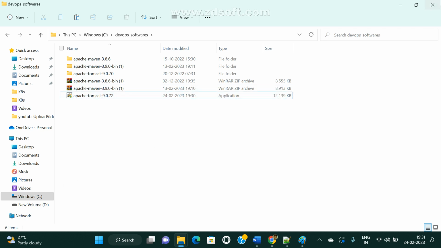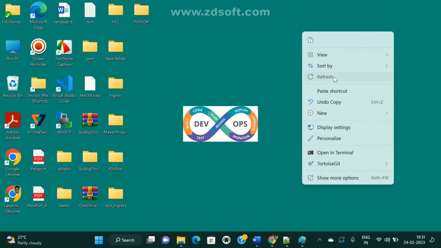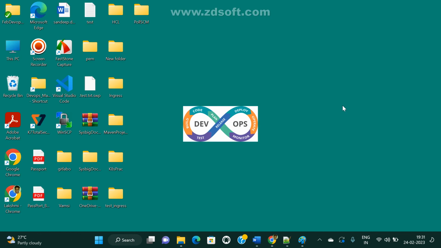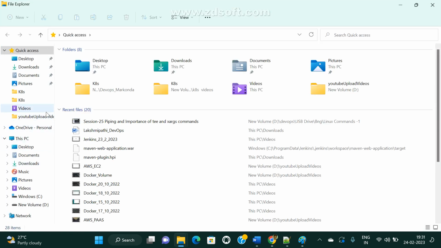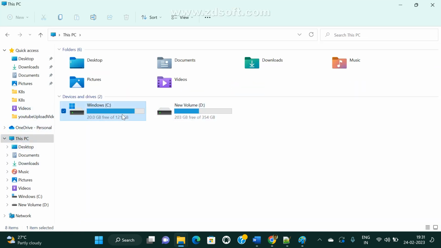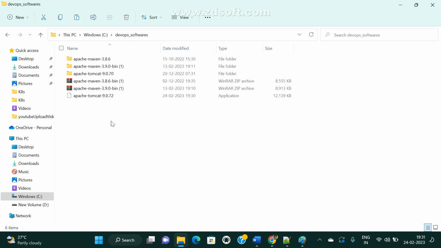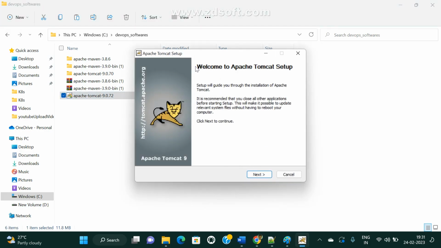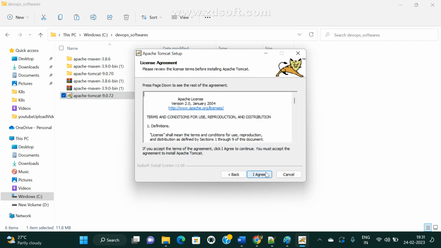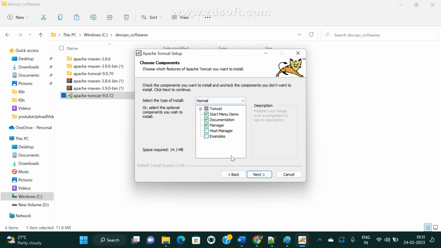Now how to install the Tomcat server? How to configure? That is very simple, guys. Installation is not a big deal. Go to this particular package and just double click on it. That's it. Now it is asking, do you want to allow this app? Yes. Welcome to Apache Tomcat setup. Click on next and click on agree. Next, these are the default options. Don't change anything and click on next.